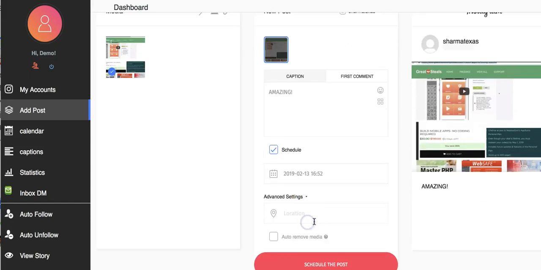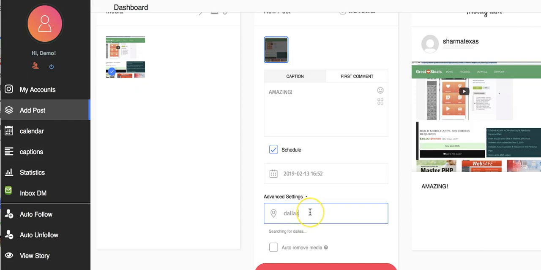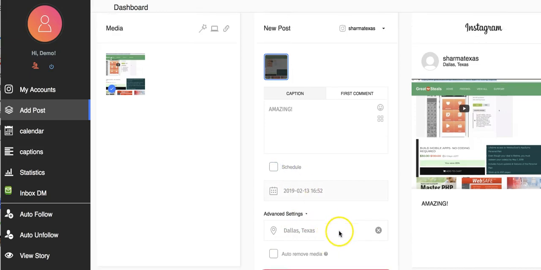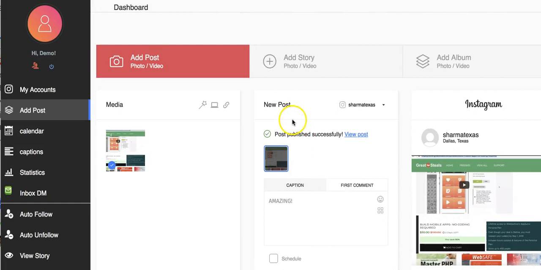Now if you schedule it, you can also add your location here. So Dallas, right here like this if you want to, and you can schedule it or just post it right now, like here. Just very easy. It does take a few minutes, a few seconds. Just keep that in mind.